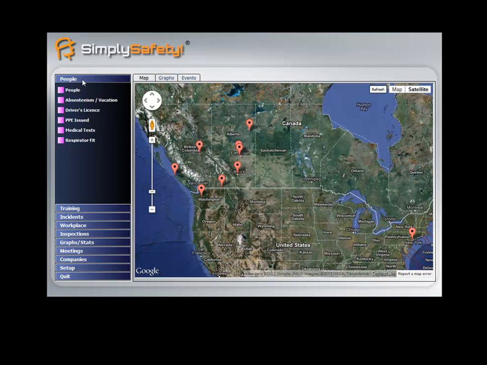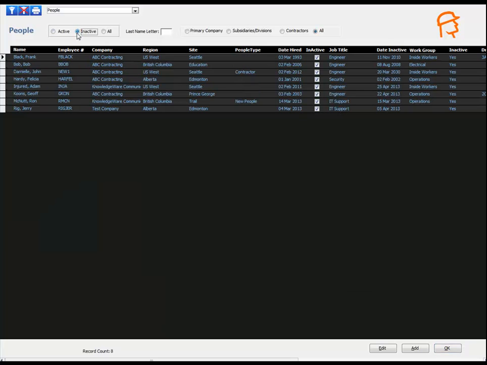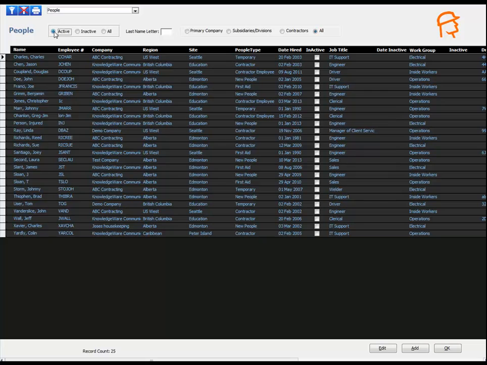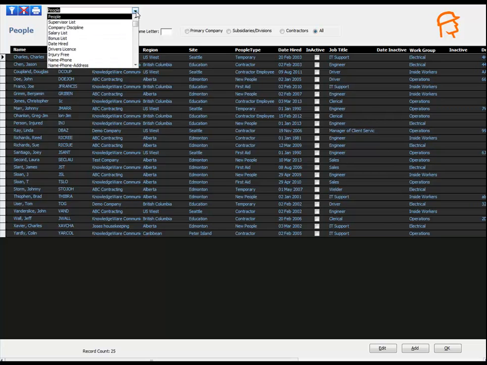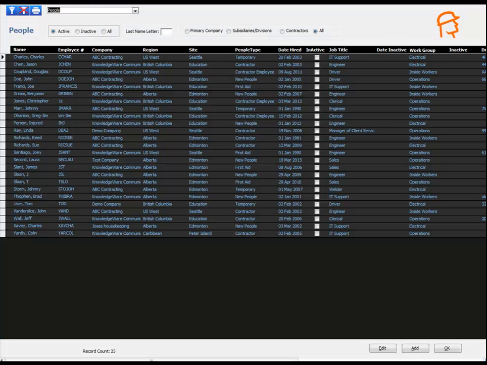I've moved back to the People menu item, and I'm going to click on People. The People module opens up to a list of your people. These are the active people. To show inactive people, just click on the Inactive radio selection. I'm going to go back to Active. To print quick reports on people, pick the Quick Reports drop down at the top of the screen. To open up a person record, double click on it.